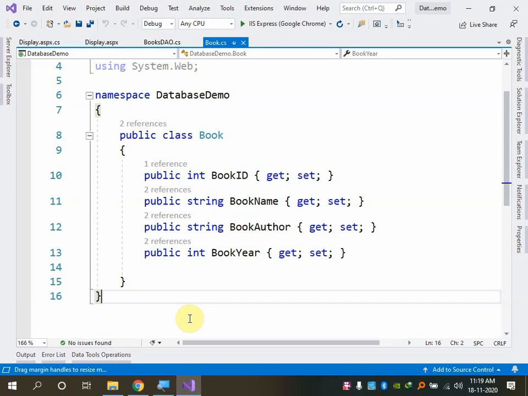In the last class, what we had discussed was we created a separate database project with books. First I created a POCO, plain old C# object, followed by which I created a data access object. This is what we had done in the last class.